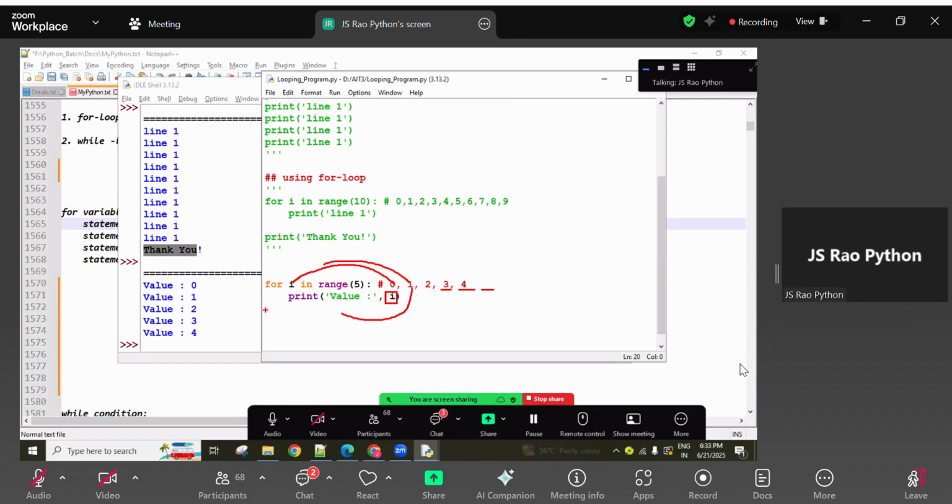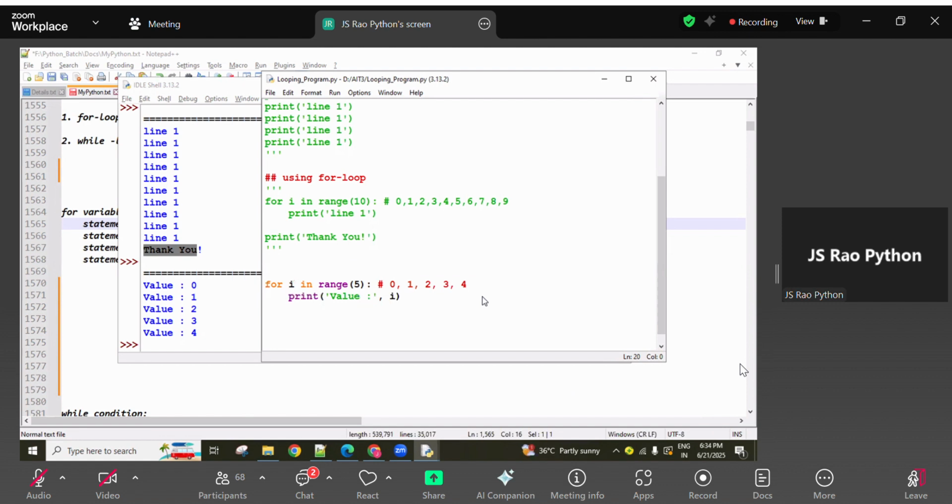Then it comes outside the for loop, and if any normal statement is available outside the for loop, that statement is executed. So inside the for loop, the statements are executed repeatedly until the sequence of values completes. That is the concept of the for loop.